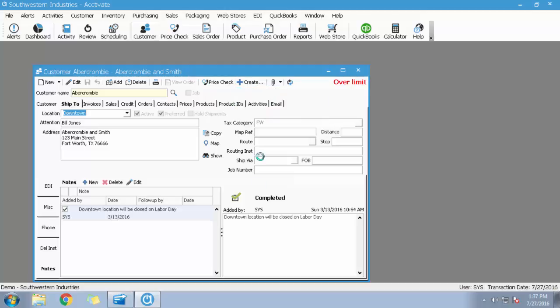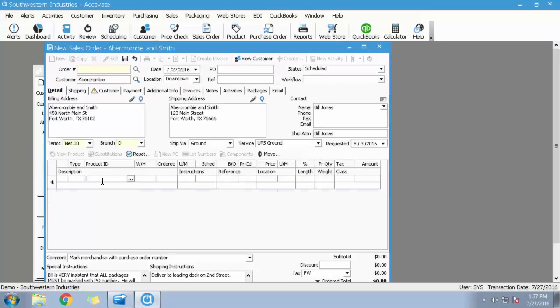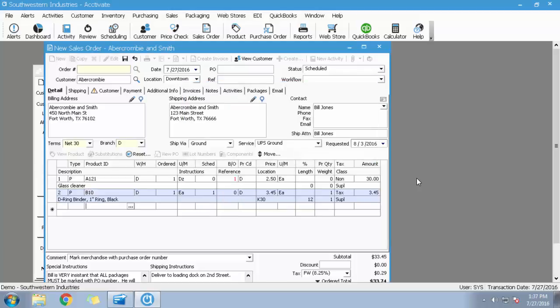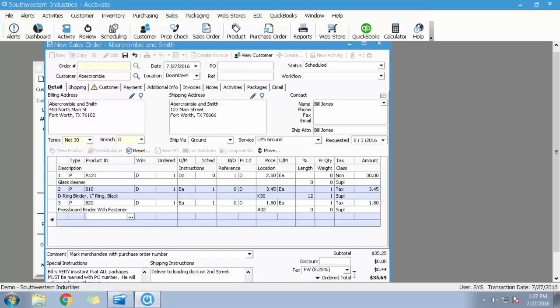So let's create a sales order for Abercrombie. And we're going to add a 121, which is that glass cleaner. Of course, we're not using Avalara, so this is going to default to how the product is set up. B10 and B20. So we see here, I'll scroll down a little bit. We'll see the tax category of Fort Worth with 8.25%, 44 cents.